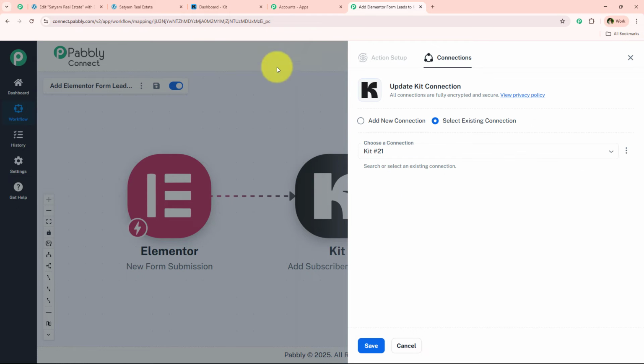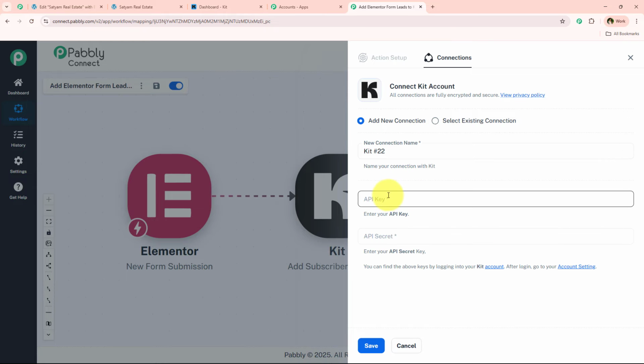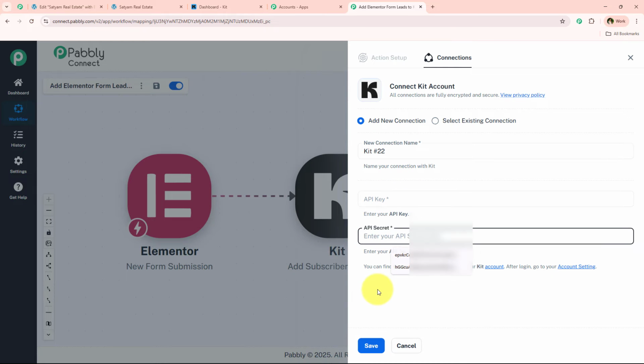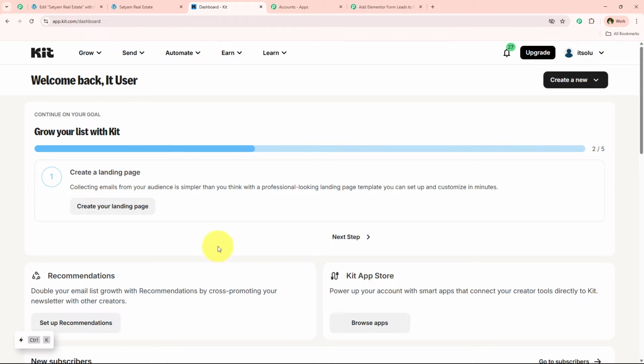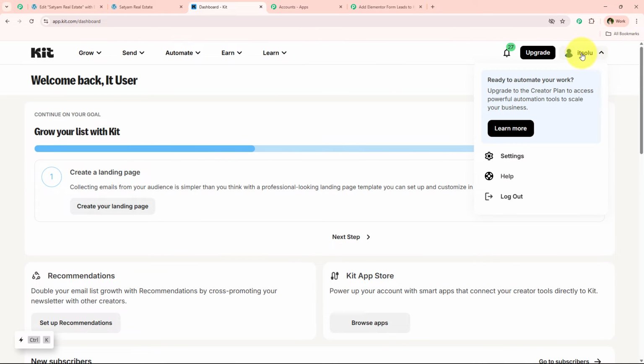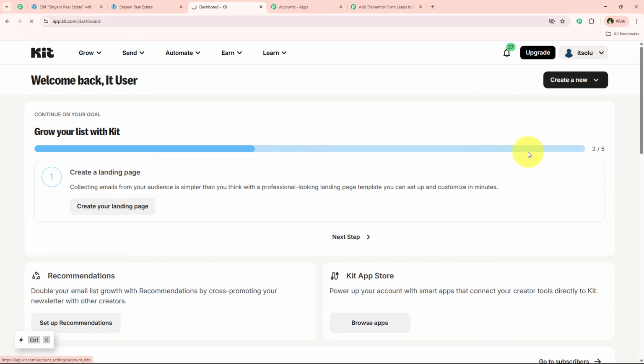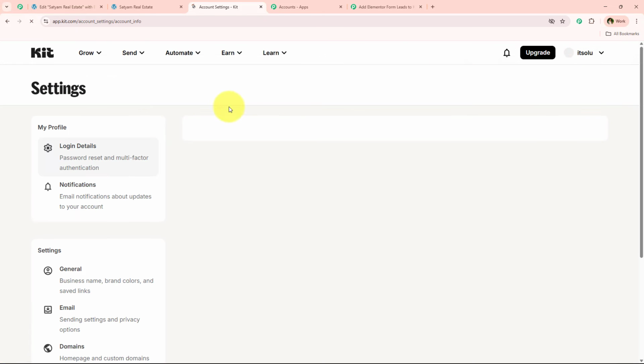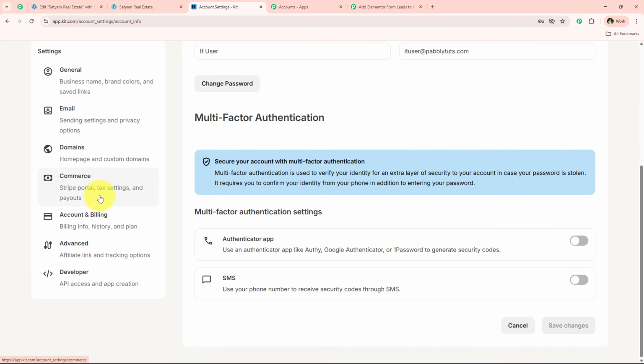Now in order to create a connection between Elementor and Kit, I'm just going to go towards this add a new connection, and it is asking me for the API key and API secret. And how are we going to get that? For that we simply have to open the Kit dashboard, and after coming over here we have to go towards this profile picture, then towards this settings. And once we come over here towards this settings, we have to go towards the left side of the bar, and as you can see the option of developer.